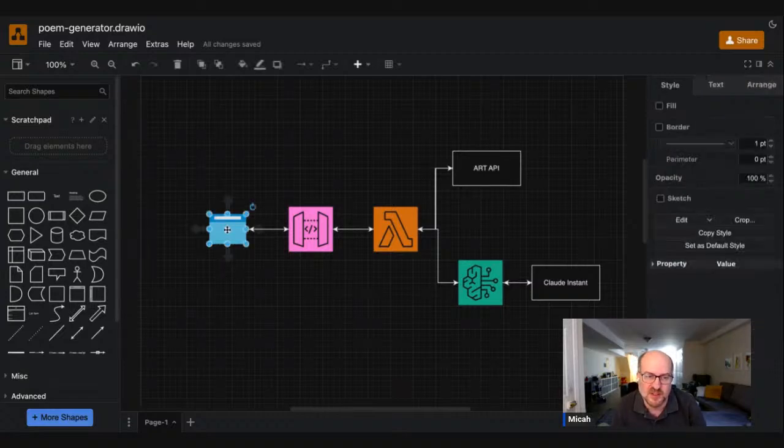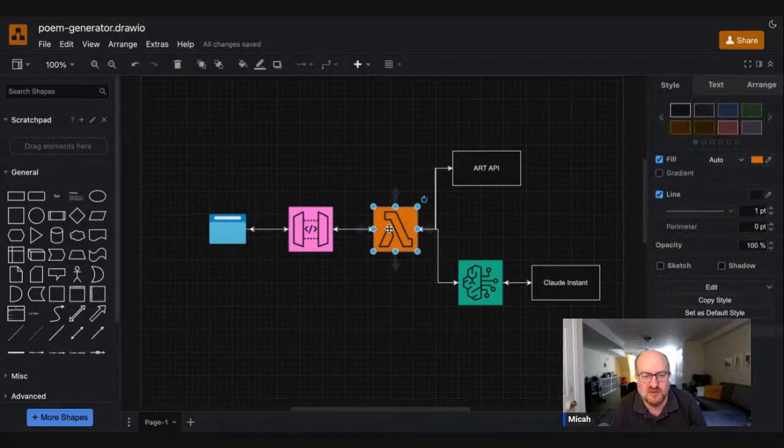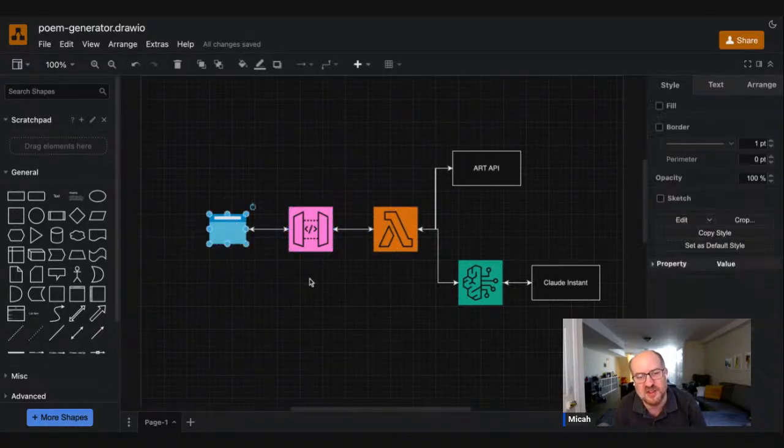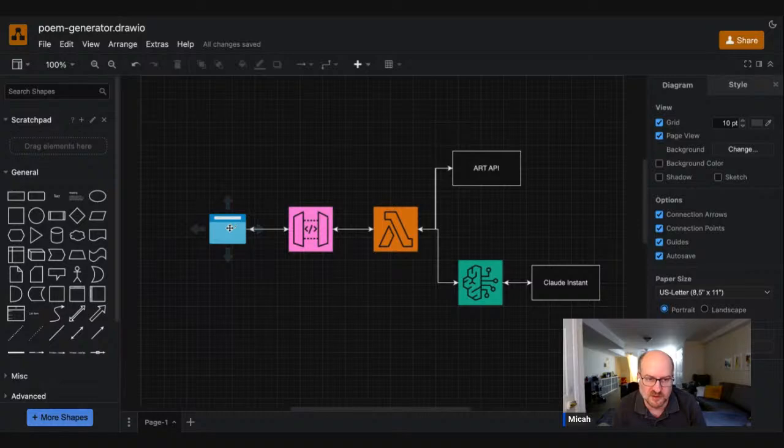That means we make a request, the request goes through API Gateway, invokes our Lambda function. Our Lambda function calls this API. Our Lambda function then calls Amazon Bedrock. Once it's done processing our poem, it sends it back to Lambda, which sends it back to API Gateway, which sends it back to the client. So it's a very synchronous series of events. They all happen in order. And this guy over here, the client, is just left waiting for a response.